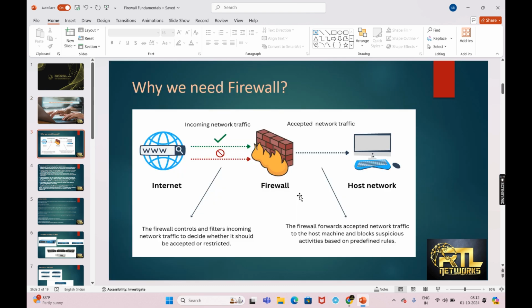Actually, what is a firewall and why do we need a firewall? If you are using a firewall, we need to know why we are using it, and what features or capabilities the firewall provides. We can also use a router for security purposes, but routers are layer 3 devices, so they are only useful up to layer 3. If you want to protect your network up to L7, we need to have a firewall.